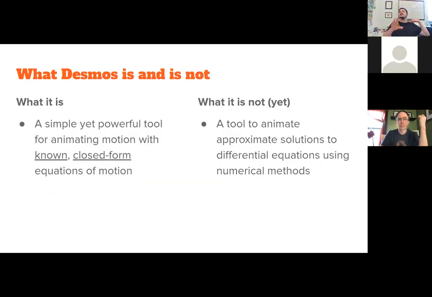The one thing I want to be clear about before we get started is what Desmos is and is not when making animations. You can animate lots and lots of things in Desmos, and pretty much anything you'd want to animate for intro physics, Desmos is a great tool for it. That said, it is not a programming language.